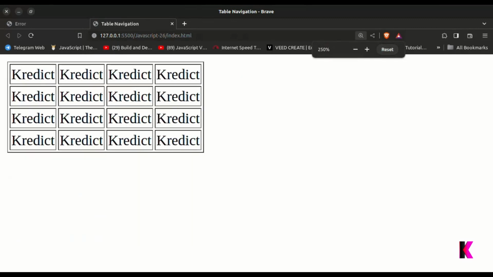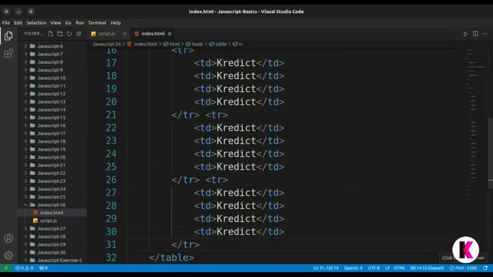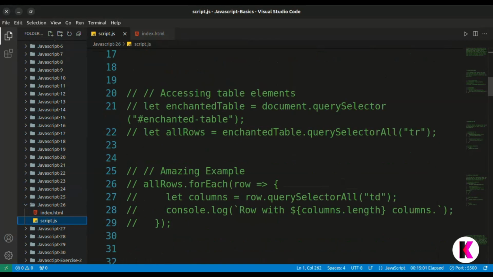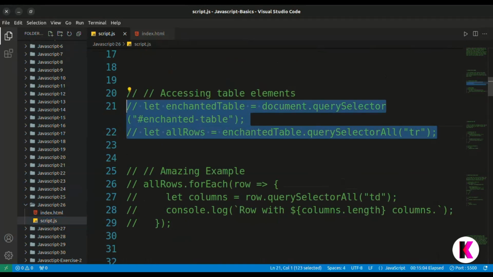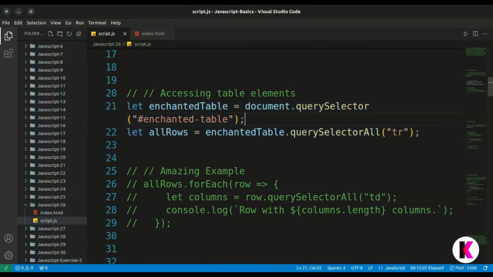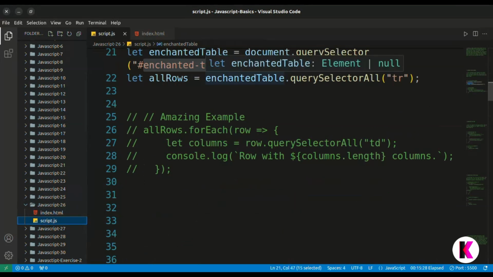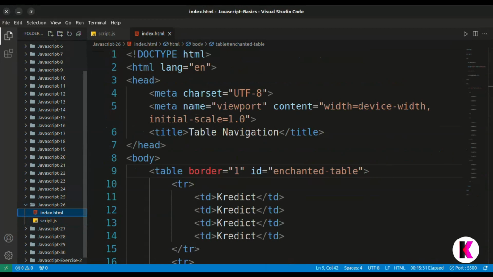Here we want to access any element from this. So how can we access it? Just go to script and write let all rows equal to the element tr. So first we will access the table. With this, we want to give an id to the table. Just go in the table and give the id, and here we have all the rows with tr, and you can see here we have tr.